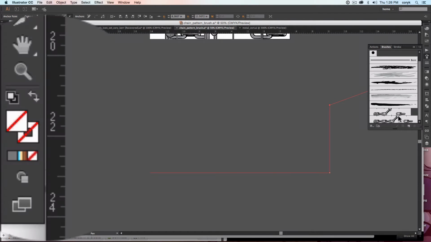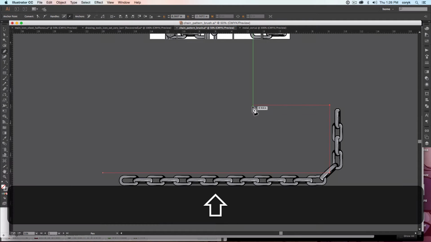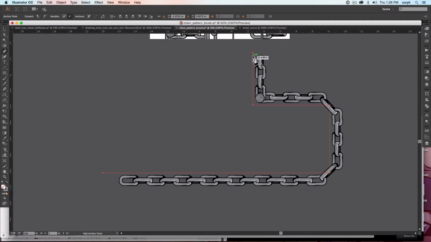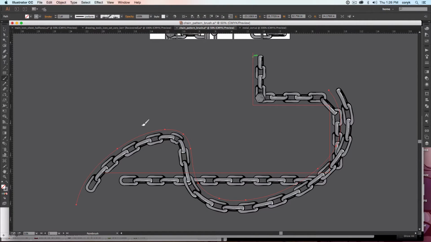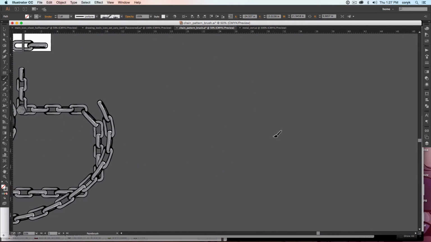So I'm just going to draw a line, and I'm going to apply this to my stroke, and you see that when there are corners, or when it's straight, or when it's curved, it automatically adds the tiles that you created and dragged in there. So you can use your brush, you can use your pen tool, and where it curves, it curves. You've got some kind of McFarlane Spawn chains going on there.